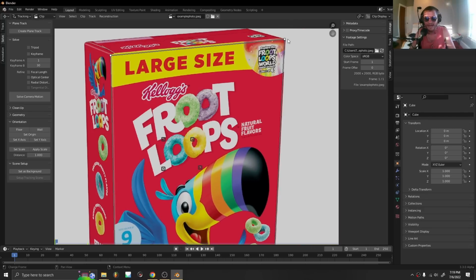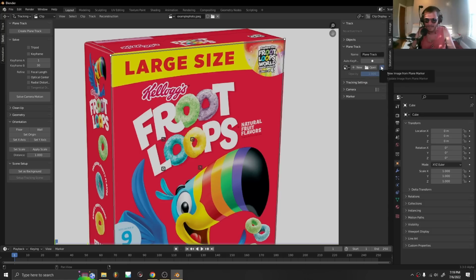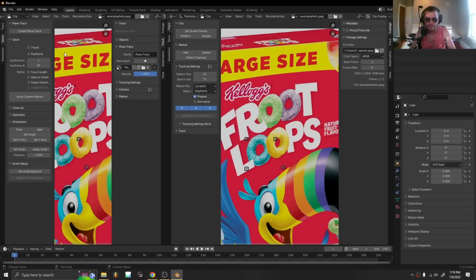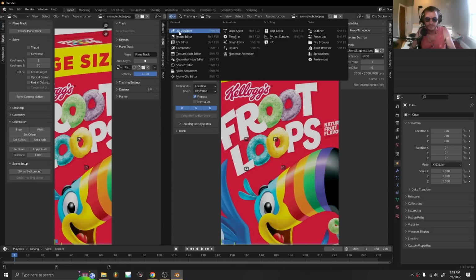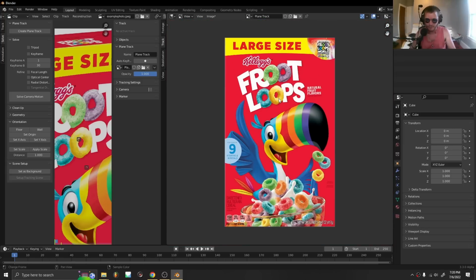Has it occurred to anybody? Is this exploitation that we can go to the plane track and do a new image from plane marker? And what that's going to do, using our planar transform, if I go to the image editor, is extract a texture of the front side of this with the correct resolution. Has that occurred to anybody?